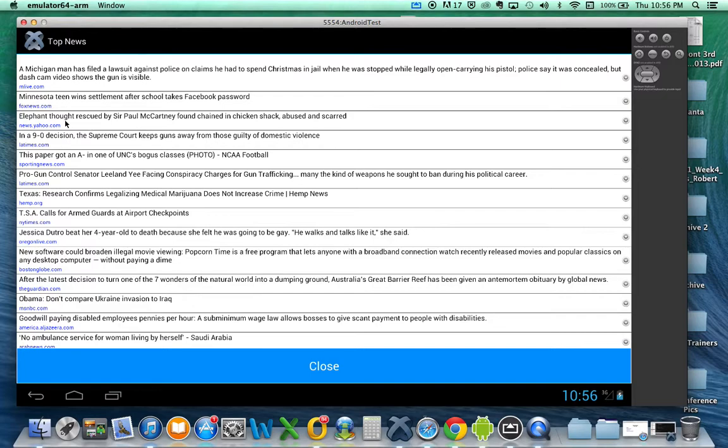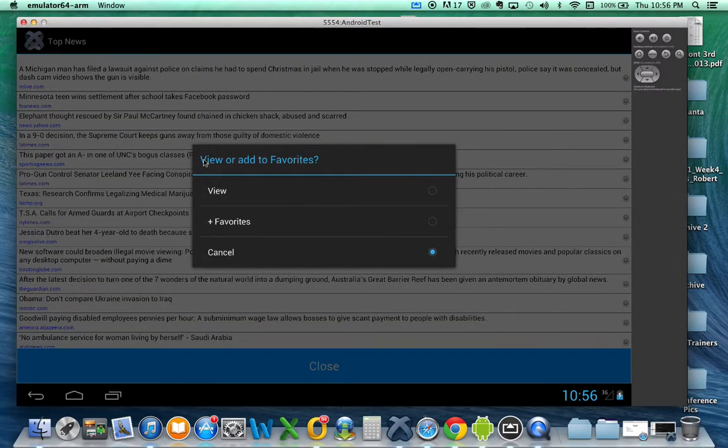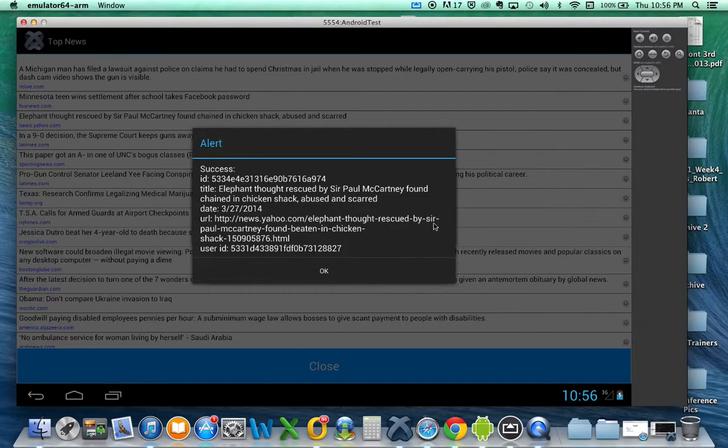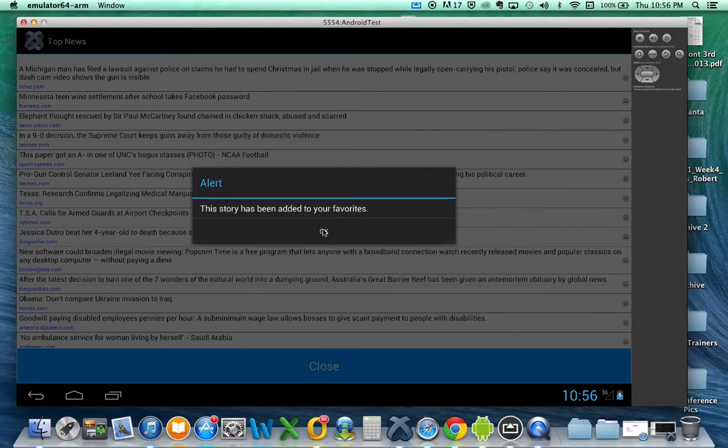Elephant thought rescued by Sir Paul McCartney, found chained in chicken shack, abused and scarred. That sounds like a favorite to me. So you're going to click it. You can either view it like we showed you earlier, or you can add it to your favorites. When we add it to your favorites, once again, it's telling you that it's uploading it to the ACS Cloud as well. So boom, it's added to your favorites.